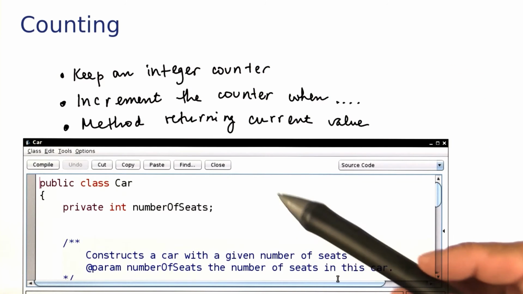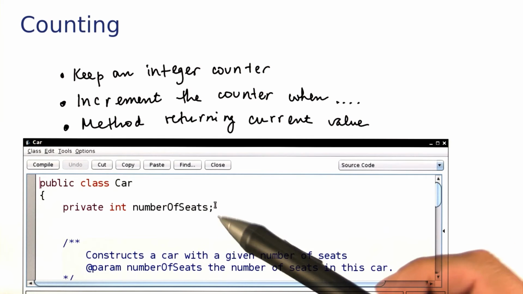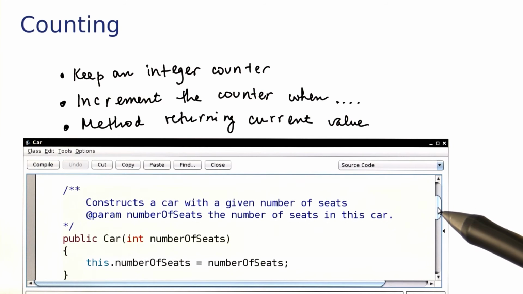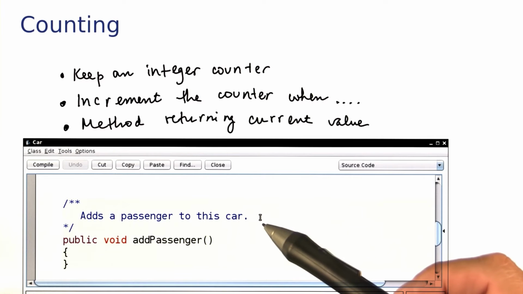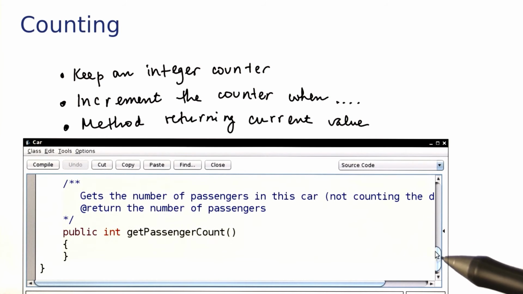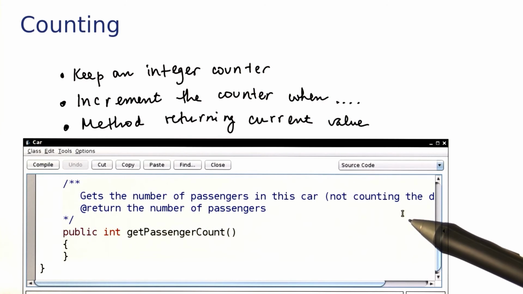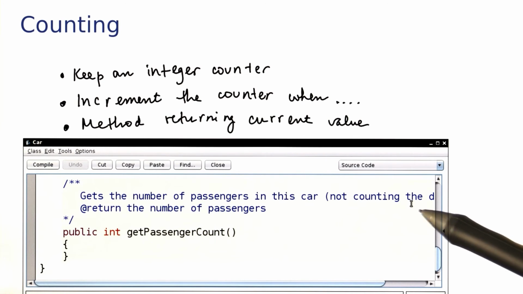Here I have the beginning of a car class. A car has a given number of seats. That, of course, is not my integer counter because that number doesn't change. Then I have a method here called addPassenger. Whenever that method gets called, another passenger enters the car. And then I have a method for counting the number of passengers in this car, not counting the driver.